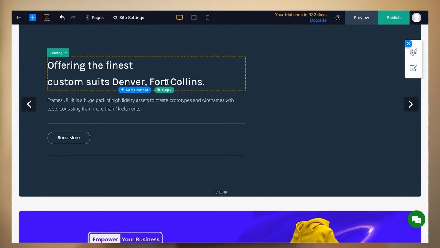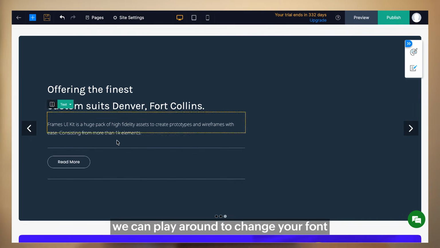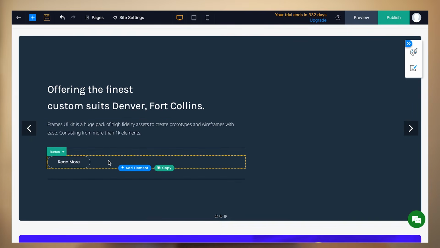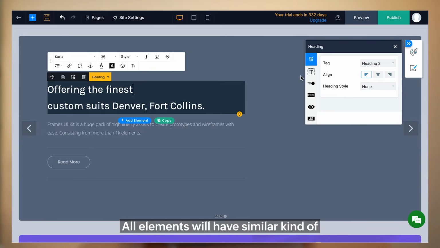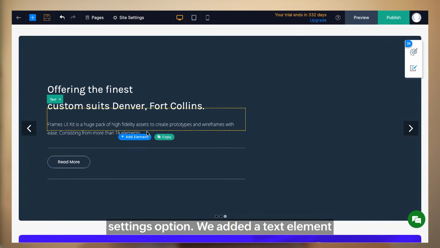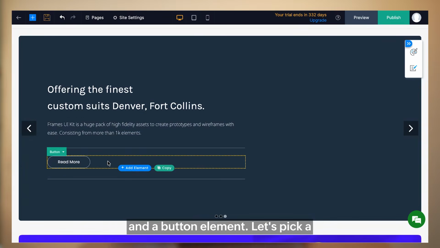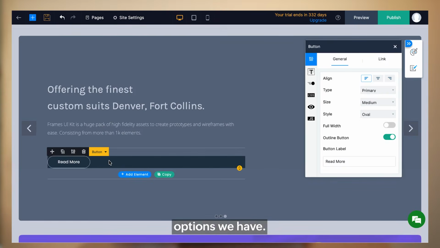So now we can play around to change your font style for the text element and also for the button element. All elements will have similar kind of settings options. We added a text element and a button element. Let's pick a button element and see the different options we have.